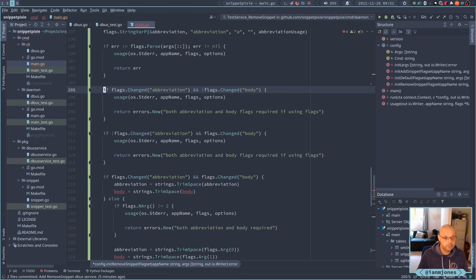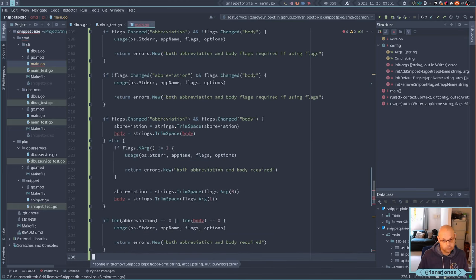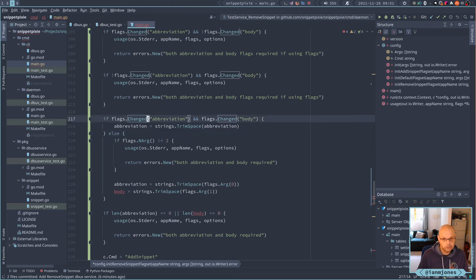Probably do need to do this kind of thing. So I probably need to do that if flags changed abbreviation, grab it. Otherwise, if the number of args is not equal to 1, abbreviation required.